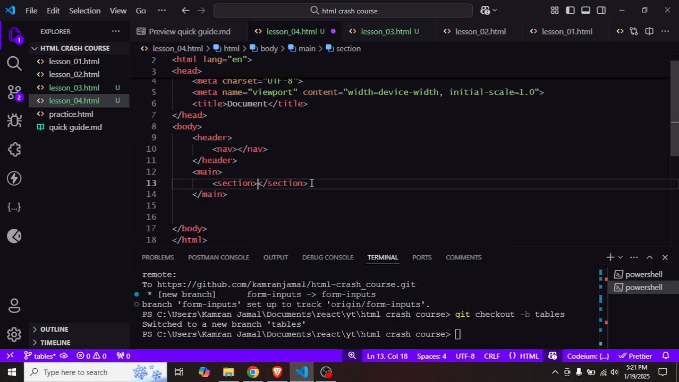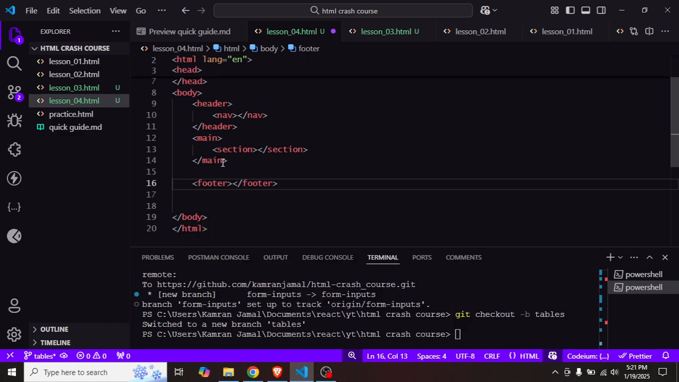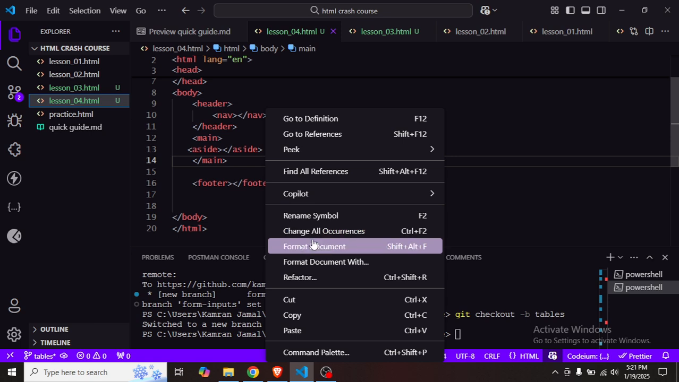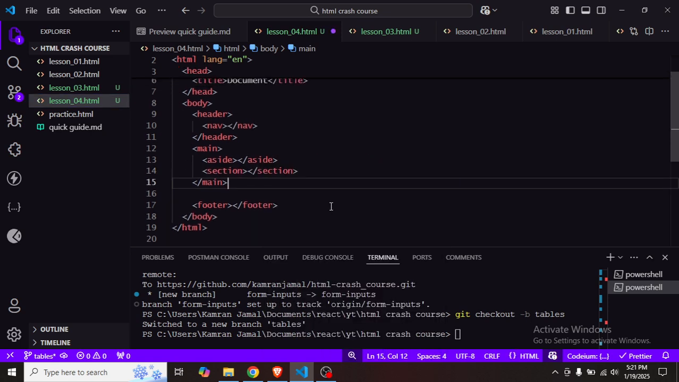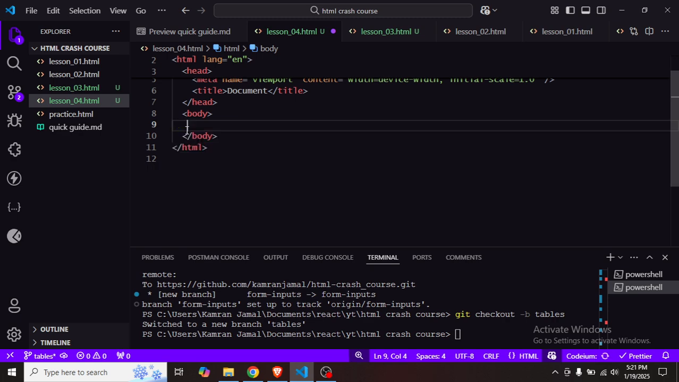If you don't know about div, I'm going to teach you about div. So you can write code here, and it will help the SEO. For the footer we are using the footer tag, and for the side we are using the aside tag. So this is for aside. Let me format it.